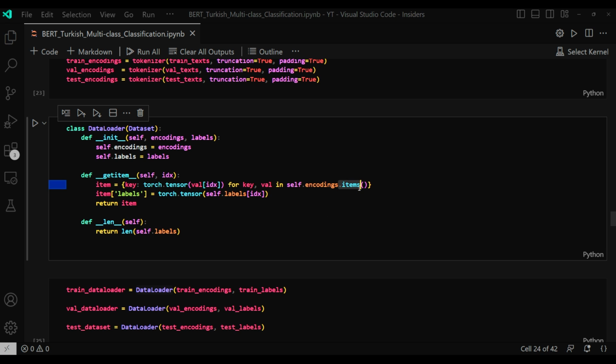And then I'm applying the items method on self.encoding. Items is a method that returns a view object displaying a list of a dictionary's key-value pairs as tuples. The dictionary comprehension iterates through the key-value pairs of self.encodings with the variables key and val. For each key-value pair, it creates a new key-value pair in the item dictionary where the key remains the same and the value is a PyTorch tensor created from the elements at the index idx of the original value. And that's what you see.